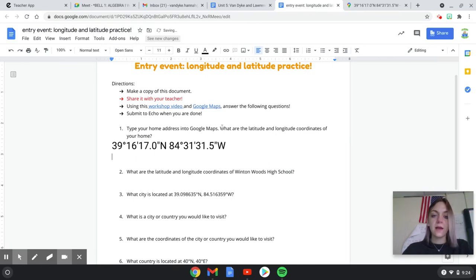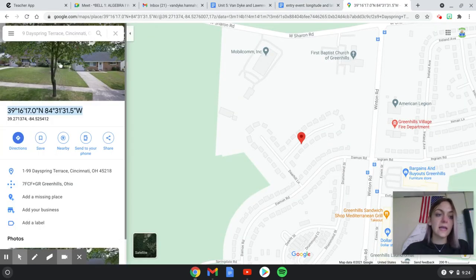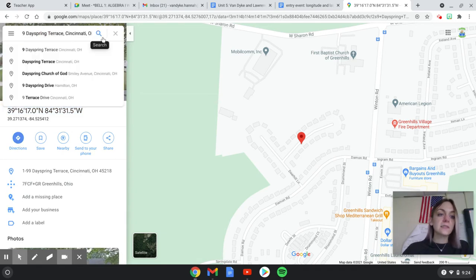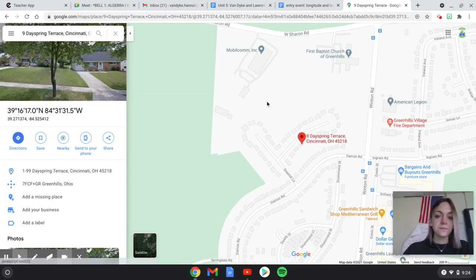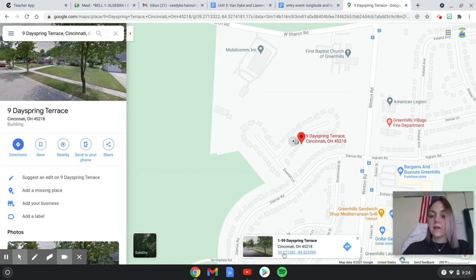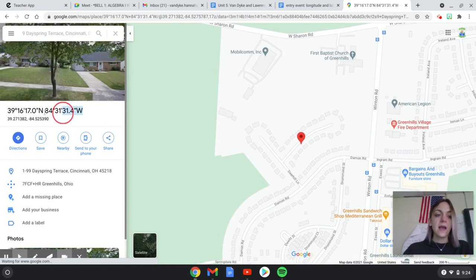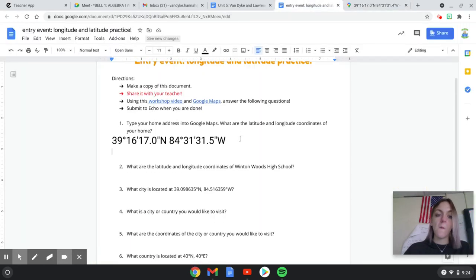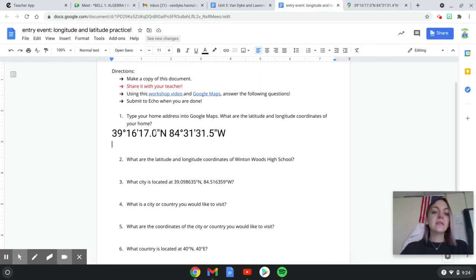So those are the latitude, longitude coordinates. Again, what I did was typed in my address. I picked a point that was super close to my house. So I'm just clicking there. I clicked on the latitude, longitude down here, and then copy and pasted this into my doc. Perfect. So this is going to be different for everyone, obviously, because you guys all live in different places.